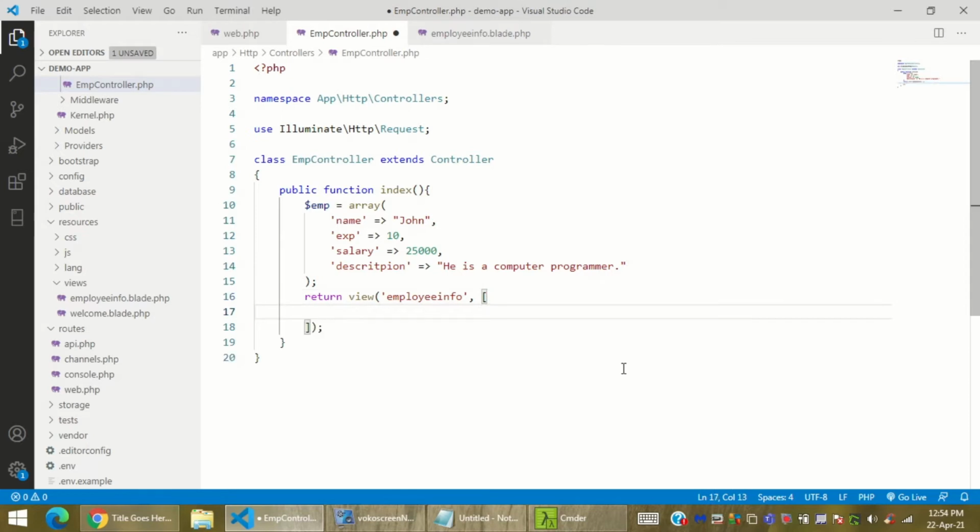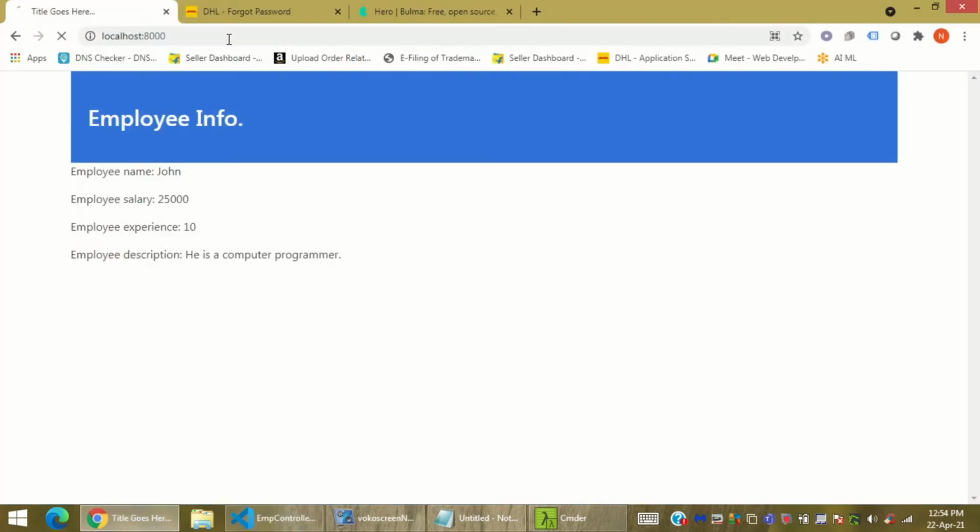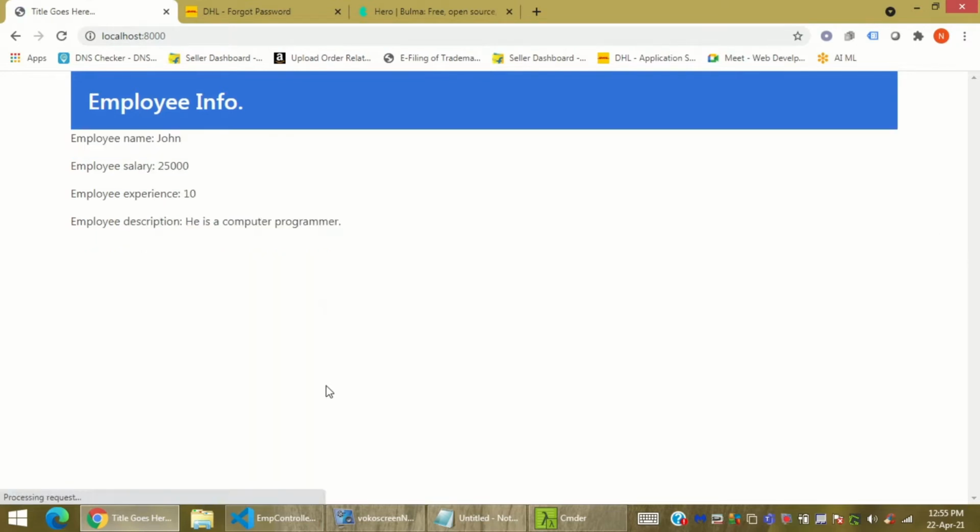So if we do not want to use the compact method, you can also use this method, that is, you can define it in an array. With this structure you can now change the variable name. Wait a second, let's see whether the same output is being displayed or not. Yes, the output remains the same.